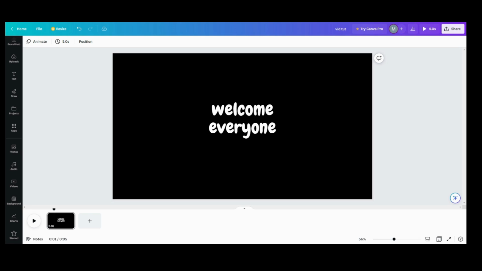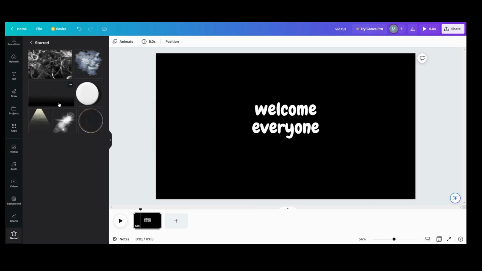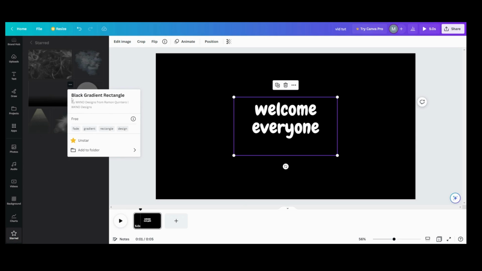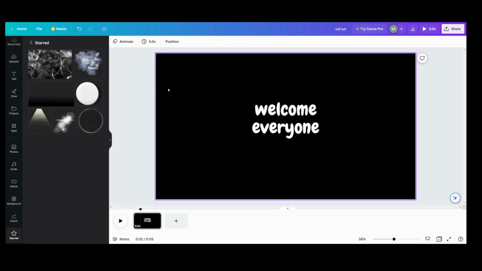So the first thing we're going to need, I have this in my starred. I use it all the time. Now let's see if I can say it correctly. It is a black gradient rectangle. Woo! I said it right. I was having a hard time saying rectangle. You know how many times I stopped and restarted this video just because of that word? Okay, so back to the learning.